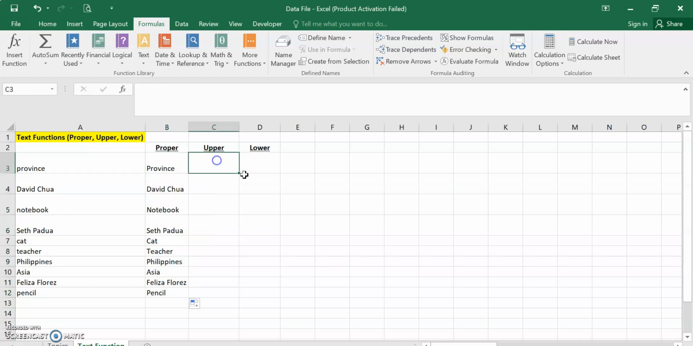And then next, upper. When we say upper, all the letters will be in capital. Capital letters, so all the letters will be capitalized. So upper, then let's go to the cell. See, all the letters have been capitalized.